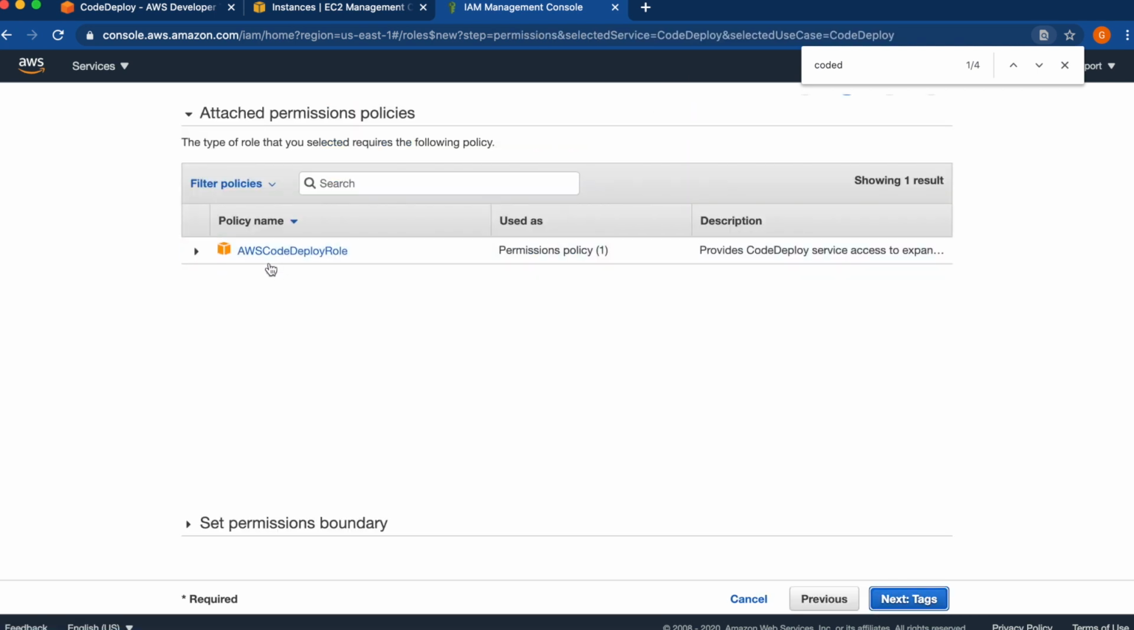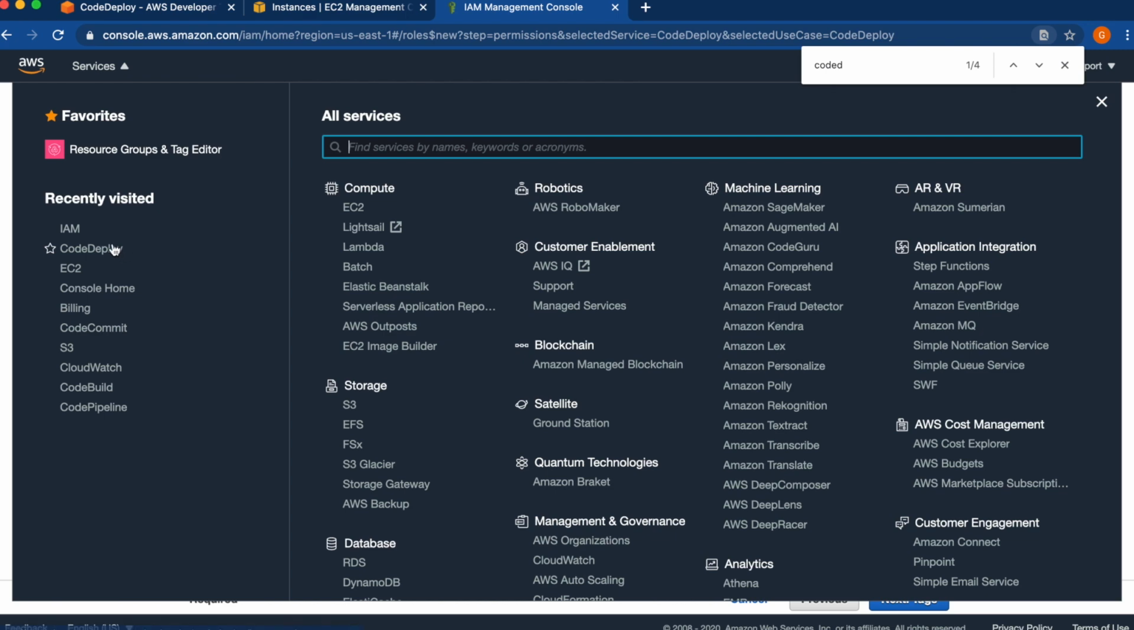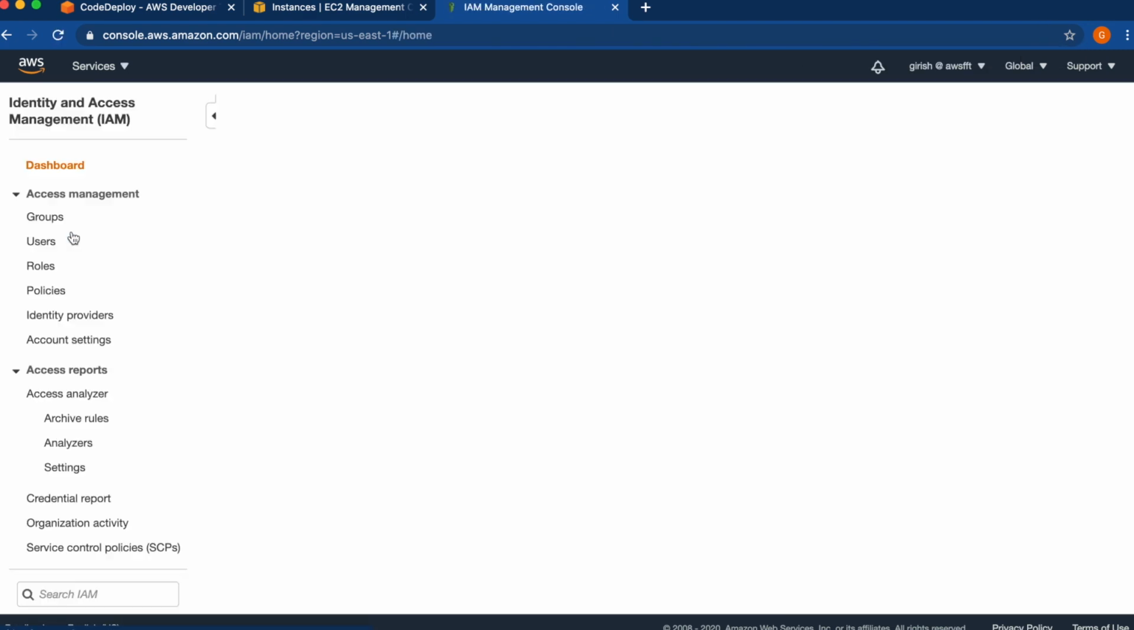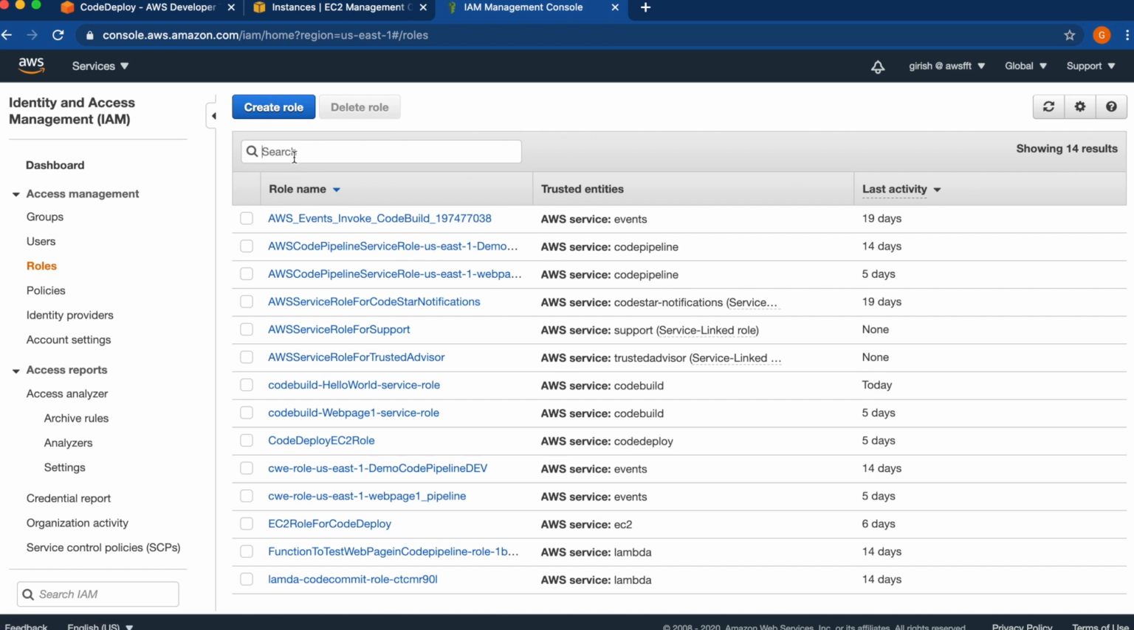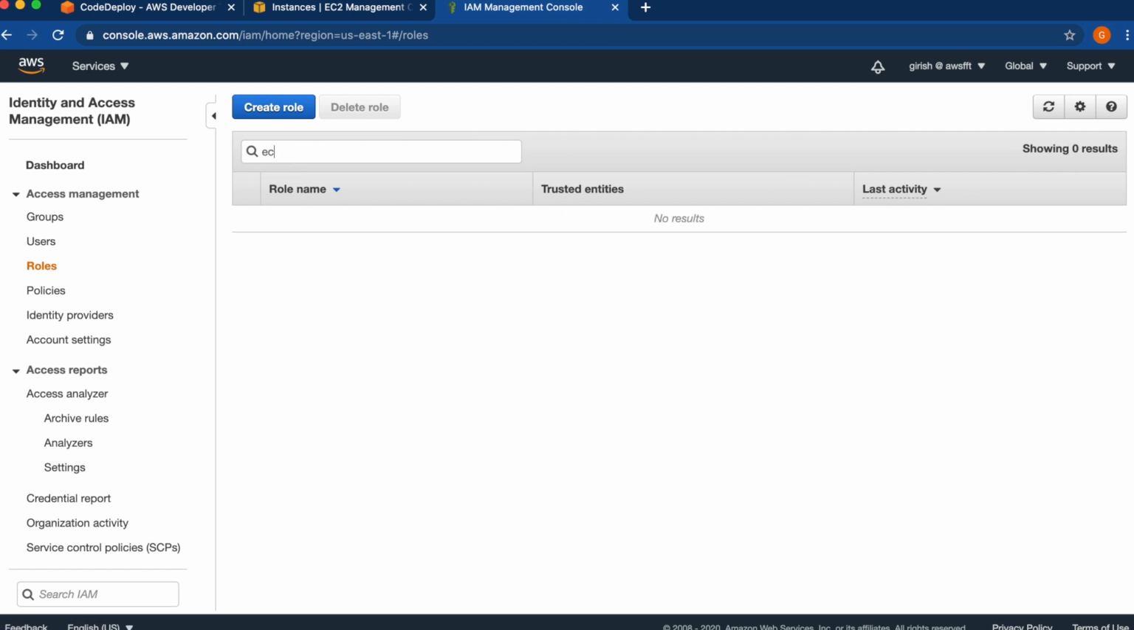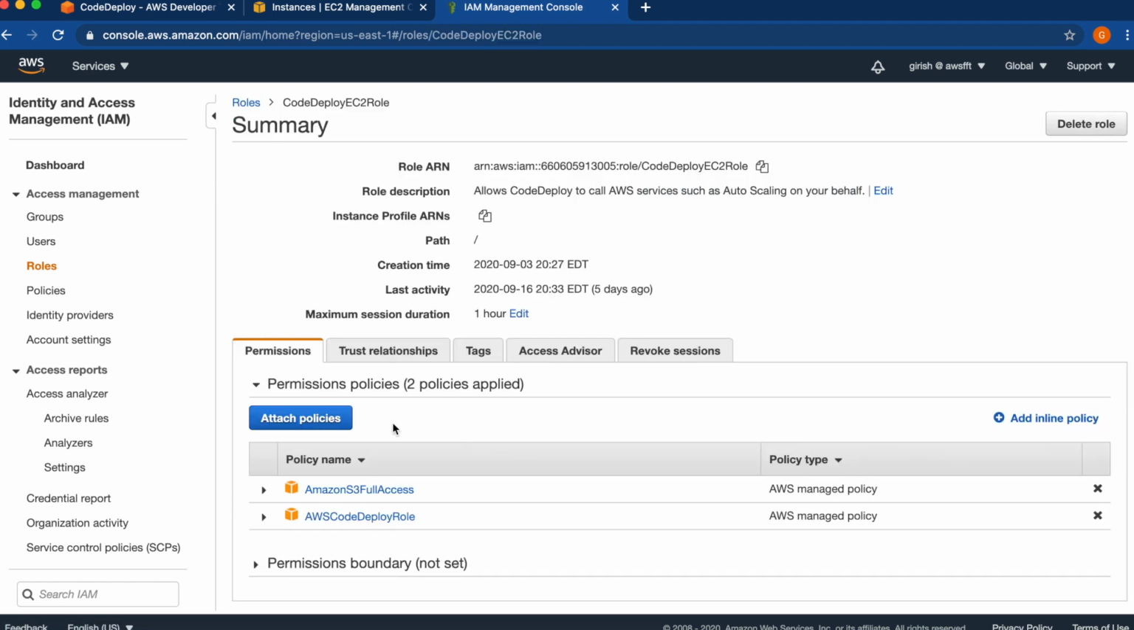If you see this, by default it comes with the code deploy role. So that policy we have already provided to that role, which I just showed you. And then when you go ahead and create it, that's what was done before. So I'm just going to use whatever is created already. Code deploy for EC2 role, yeah.